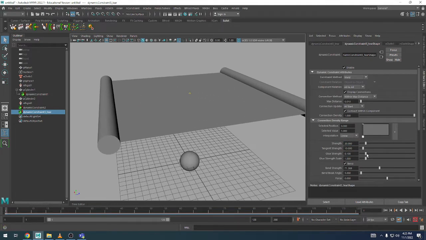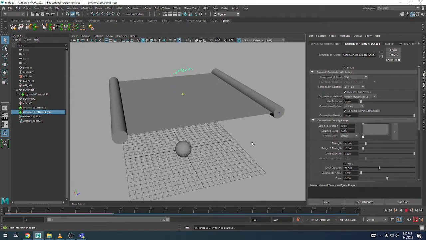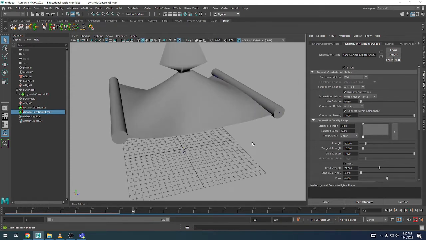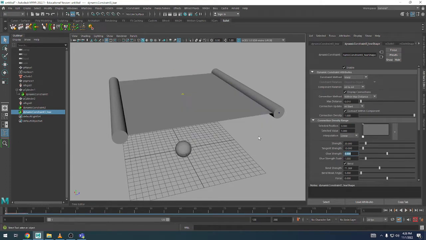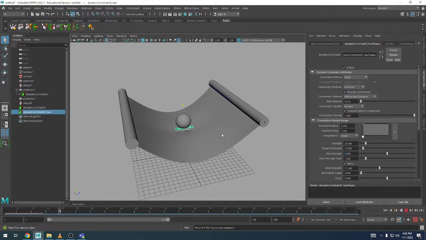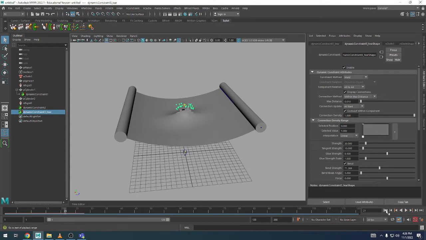So if we bring glue strength up all the way to 1, it should not tear? Let's see. So the glue strength is too strong, it's not tearing, so we'll go somewhere halfway in between. Find a good point where it tears right as the tension is building. So 0.5 is too little.